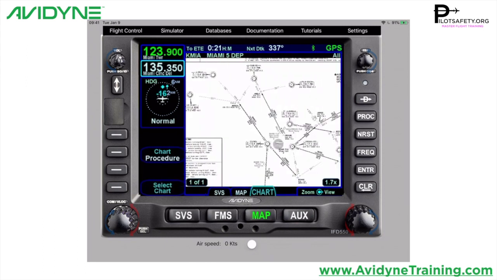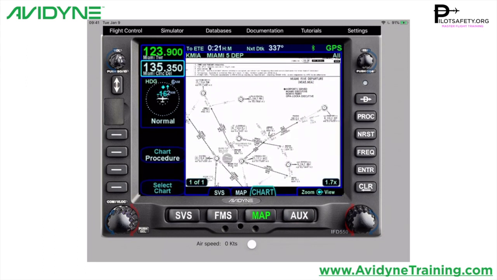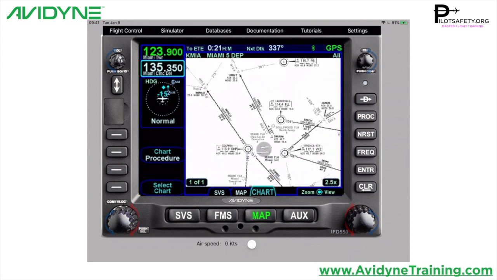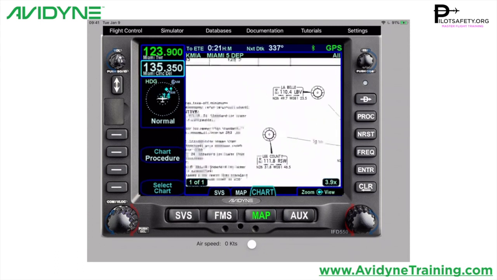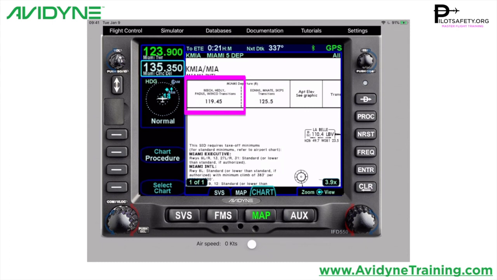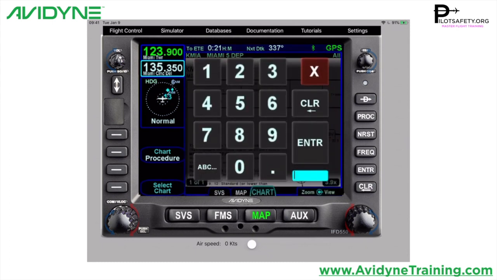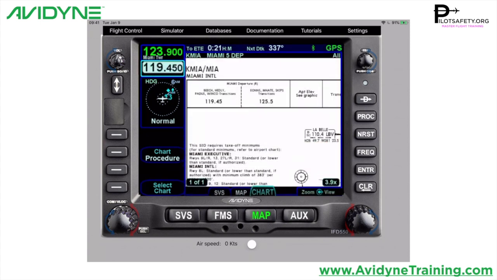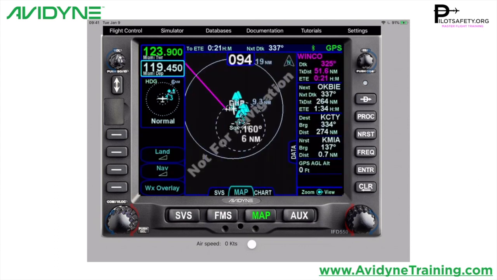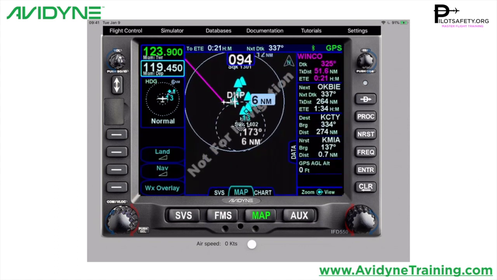What's the departure frequency? Well, it's going to be on your plate. Let me just get there. Miami departure, the Winco transition is going to be 1945. So 1945. Okay. Then let's go back to the map and call Miami Tower. Miami Tower, Stationair 4941 Foxtrot, holding short of runway 8 left, ready to depart, IFR. And they say clear for takeoff.